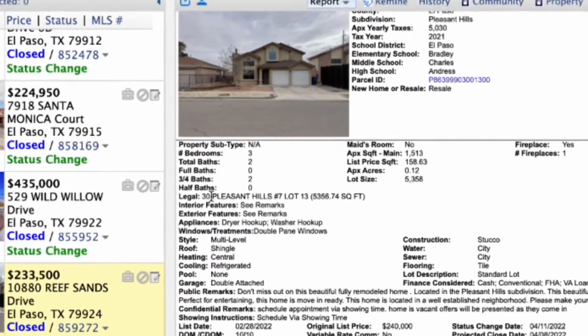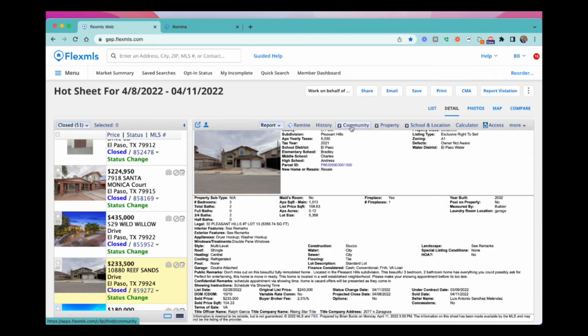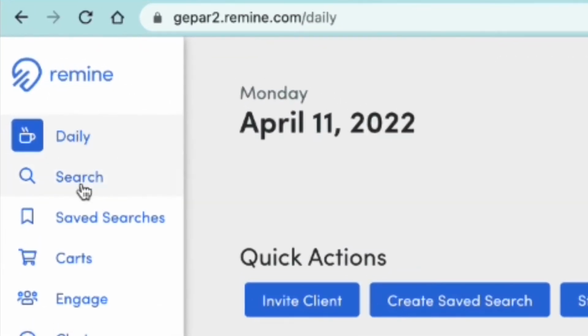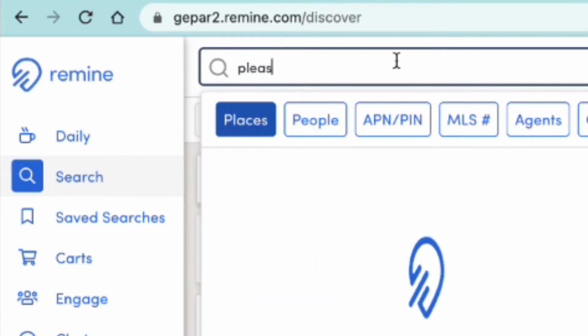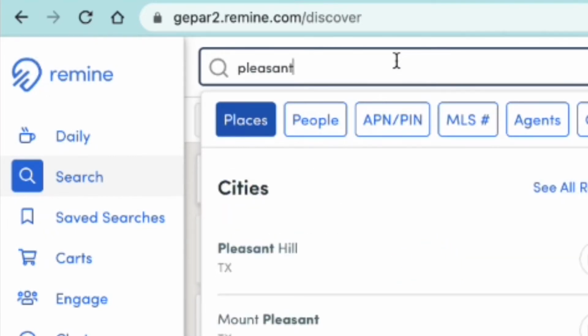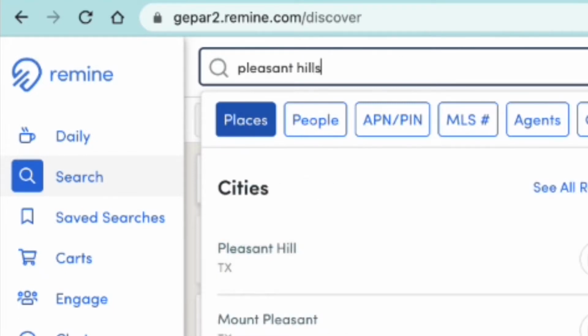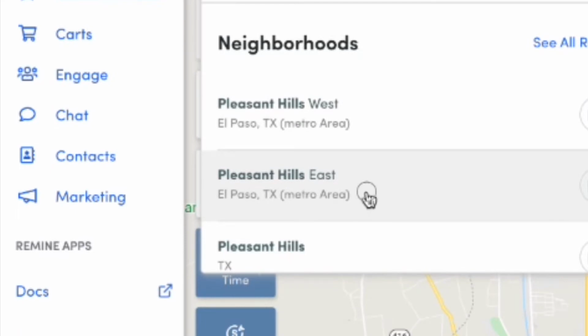But remember, right now, all I need is this information right here. I would keep your MLS sheet up if you start to make some phone calls. I'm going to scroll over to Remine here, go down to my main dashboard and select search. And I'm going to type in Pleasant Hills. Scroll down. The one that I'm looking for is Pleasant Hills East.